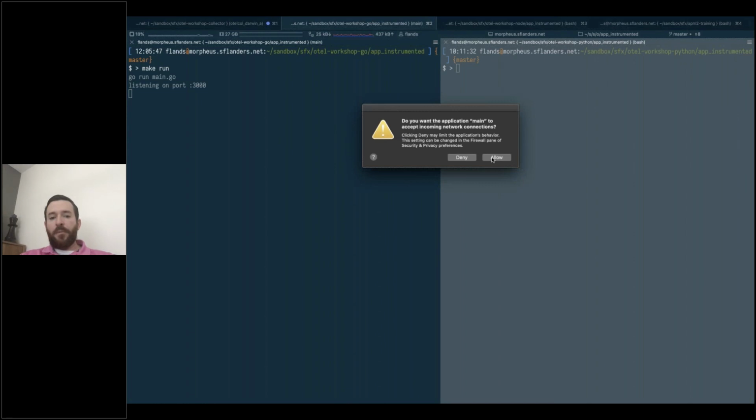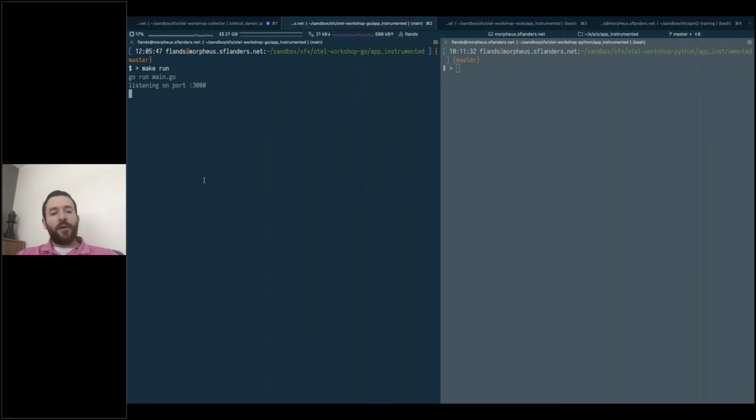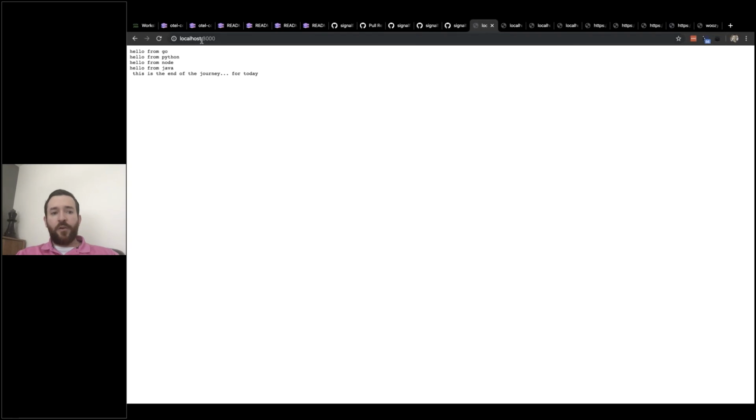You may get a pop-up about network connections. I'm going to allow it in my case. So now I have Go running on port 3000. So let's go ahead and open up my web browser now, and let's go to localhost 3000 and refresh. And what I should see is hello from Go, but error fetching from Python, because my locally running Python instance is not up yet.